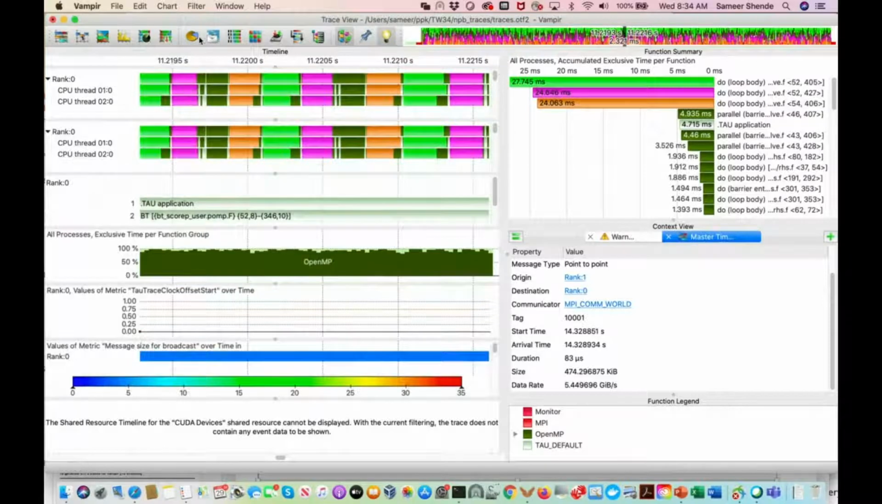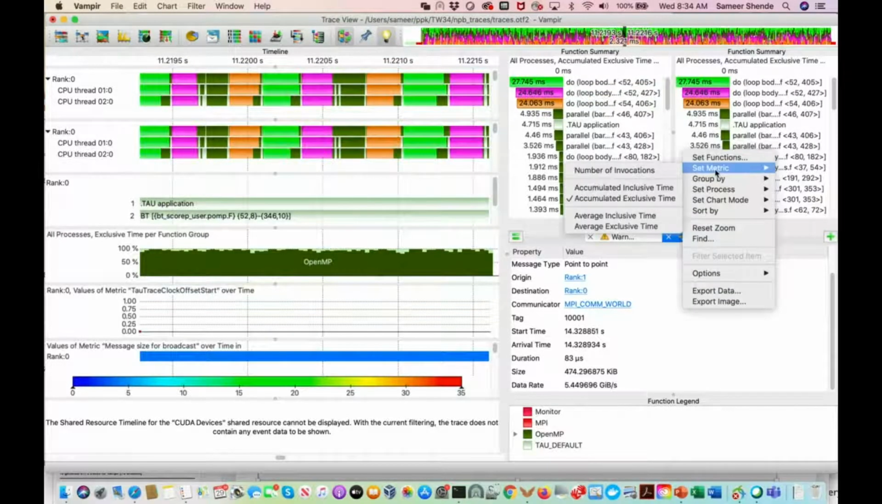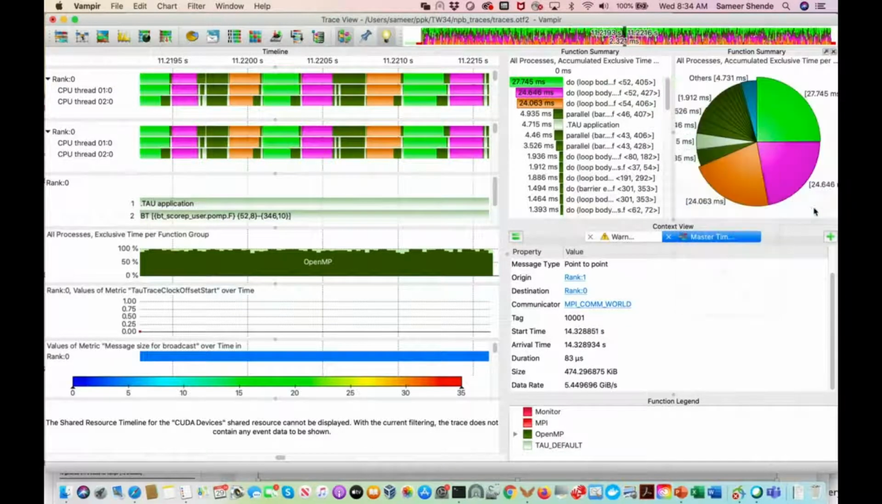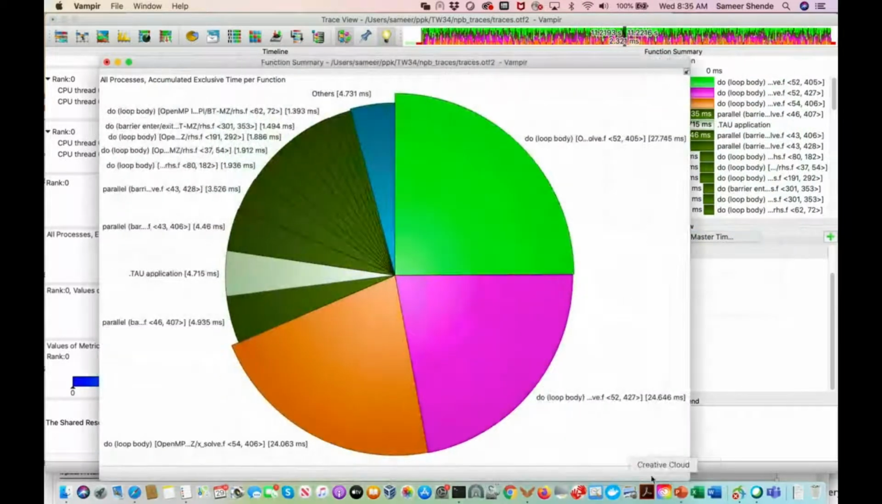Message sizes, and you can say pie chart instead of the bar chart, and you can see exactly, if you want to open up a window, you can see it in detail and say, okay, there's this X solve, this is the Y solve, and then the Z solve.